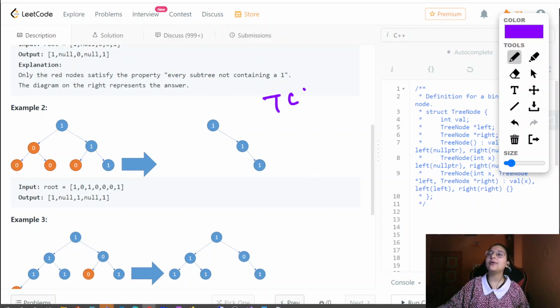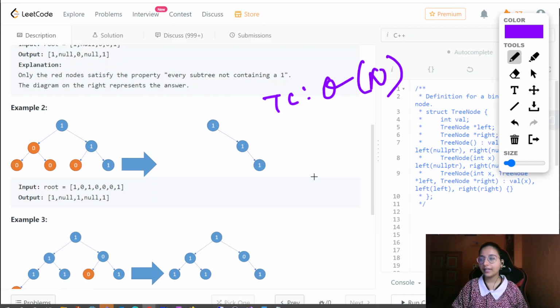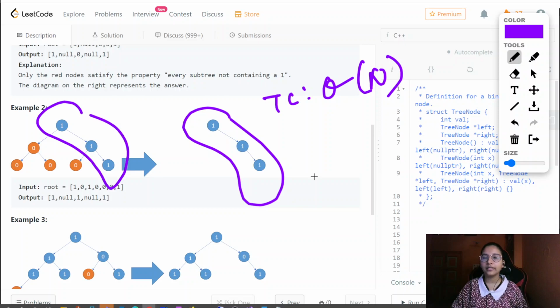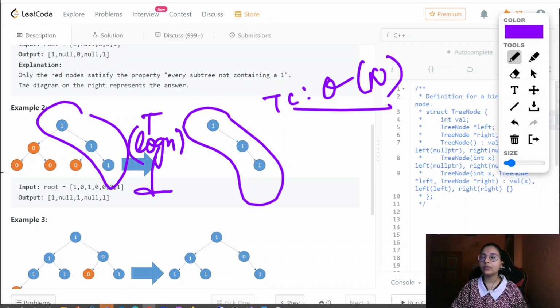The time complexity for the solution is order of n. It is order of n because when it is a skew tree, although it is now a skew tree, earlier also it could have been a skew tree. So in that context, the time complexity becomes order of n, although it should be log n in the best case scenario, which is equal to the height, but in the worst case scenario, when it becomes a skew tree, then it would be n.